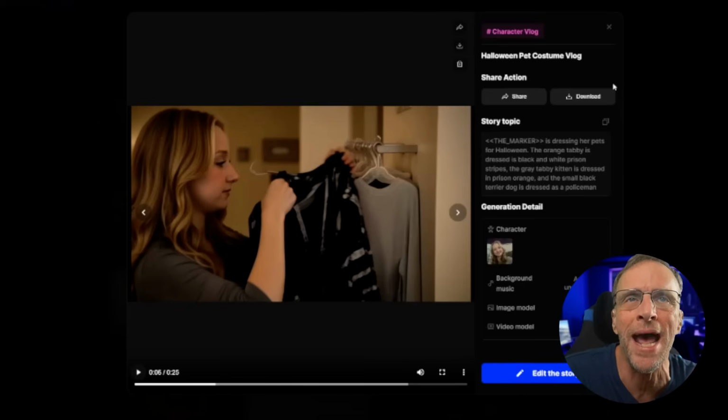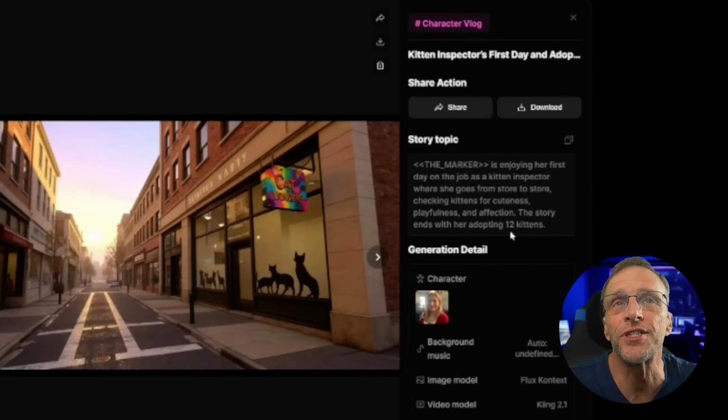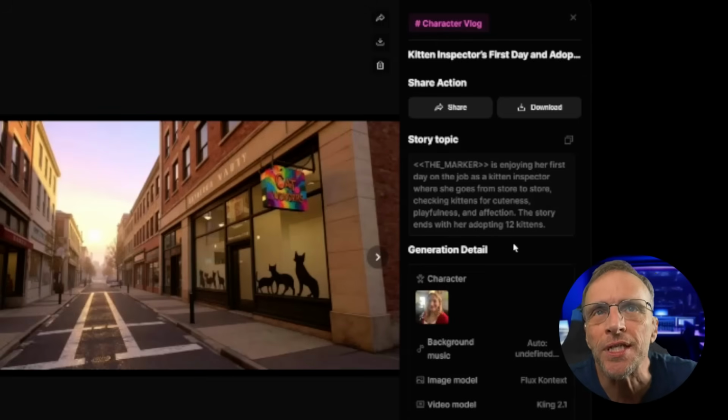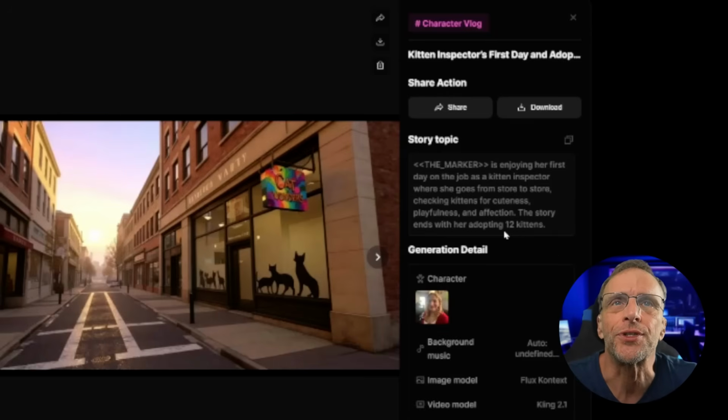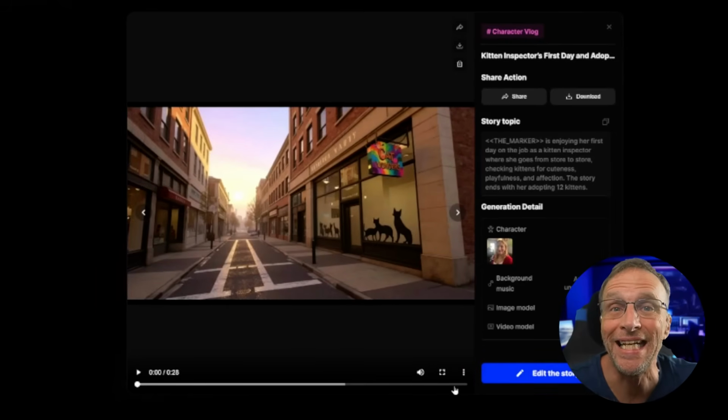It happened automatically. Okay, we used an image of Tracy for this one, and she is enjoying her first day on the job as a kitten inspector, where she goes from store to store, checking kittens for cuteness, playfulness, and affection. The story ends with her adopting 12 kittens. So let's see what it did with that.